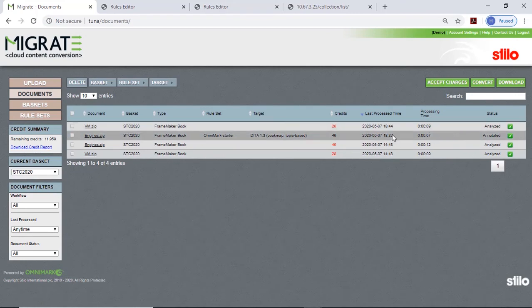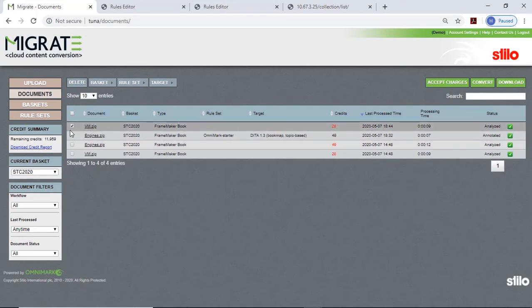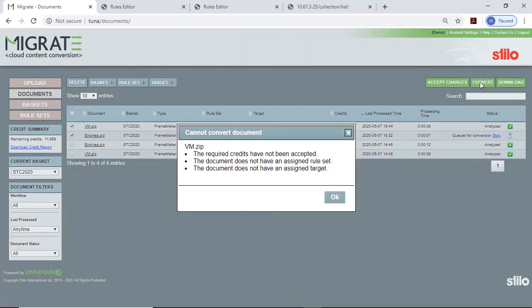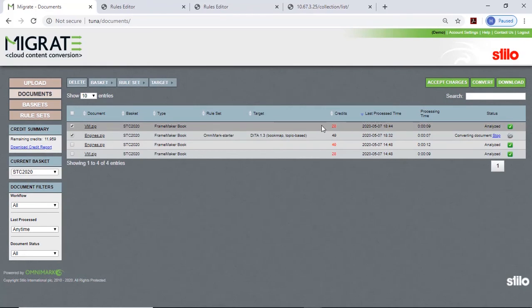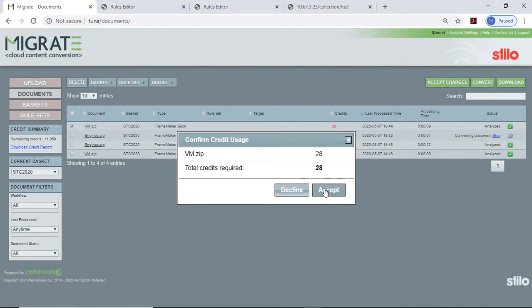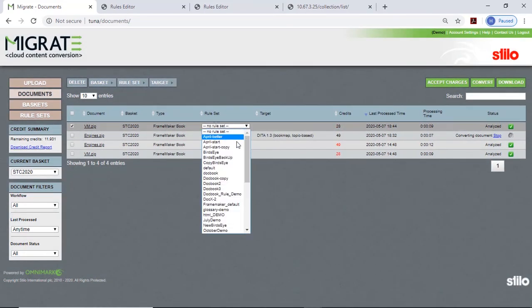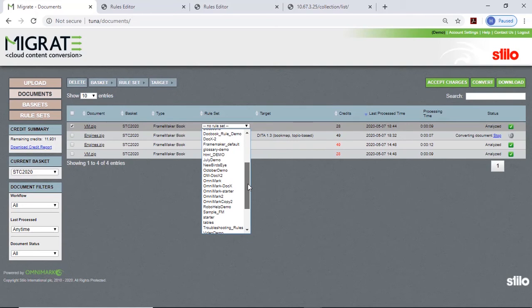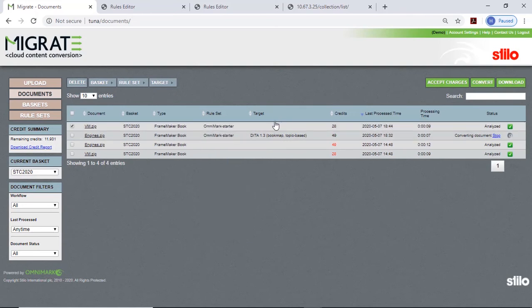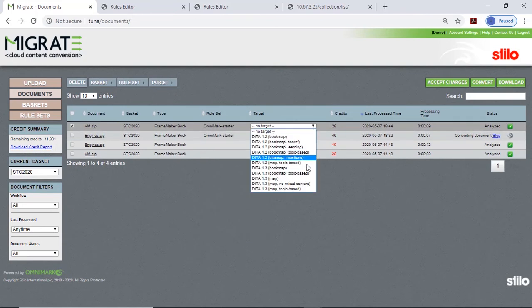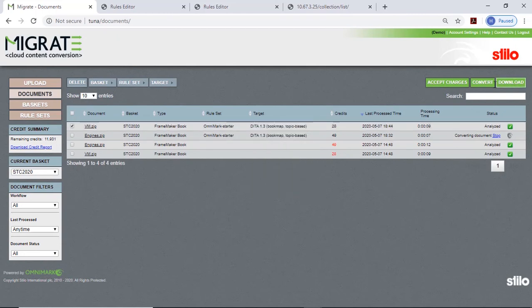And as soon as it's analyzed, we can convert both of these guys. Oh, I have to take the credits first. And give it some rules. And convert. So this should take just a minute or two.